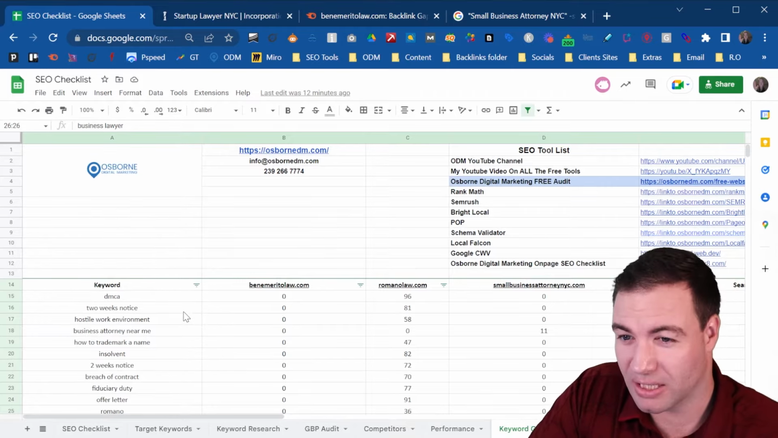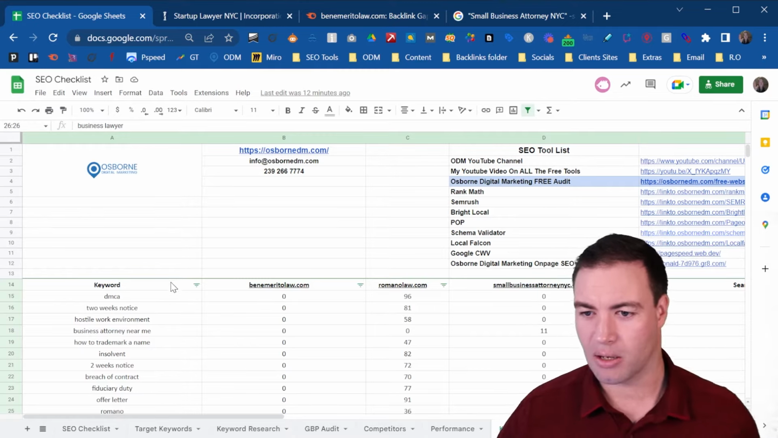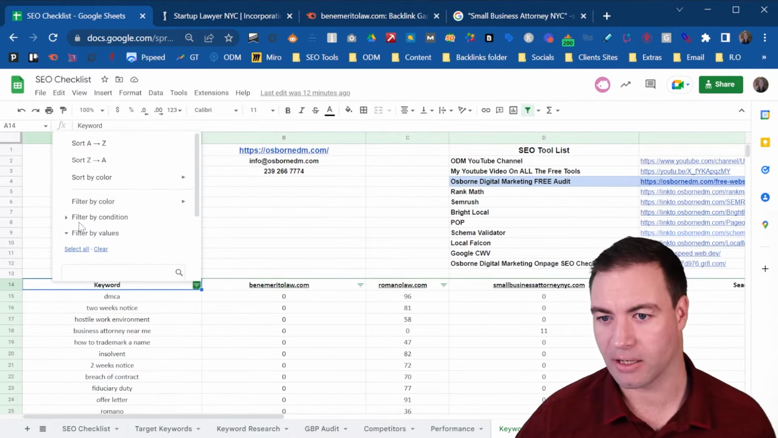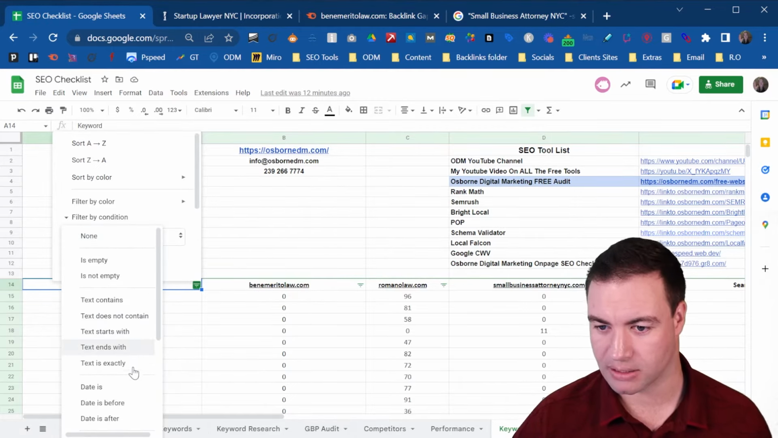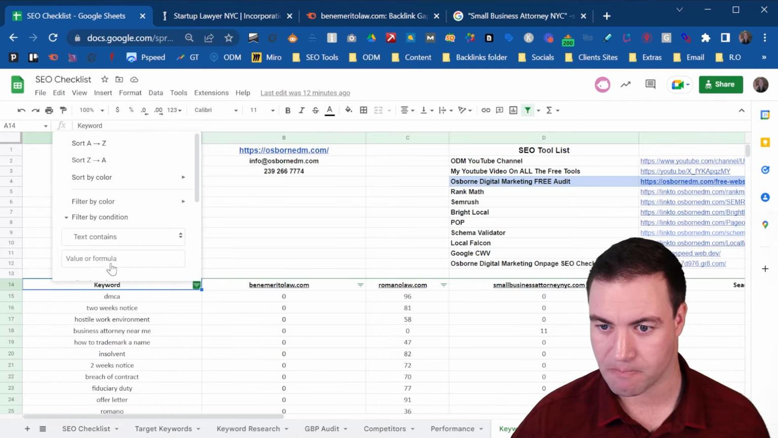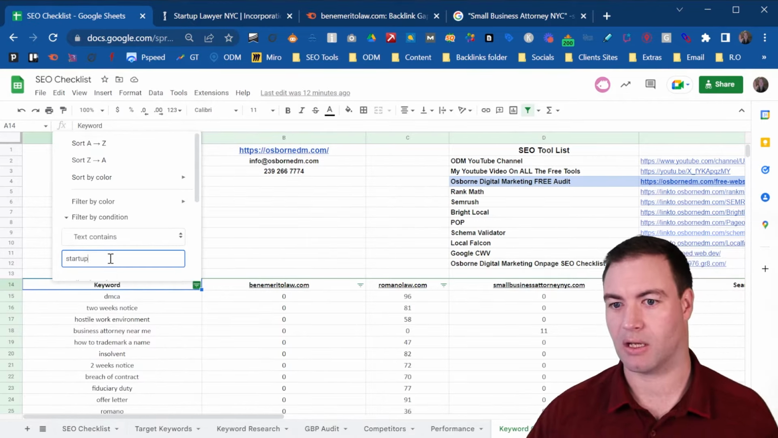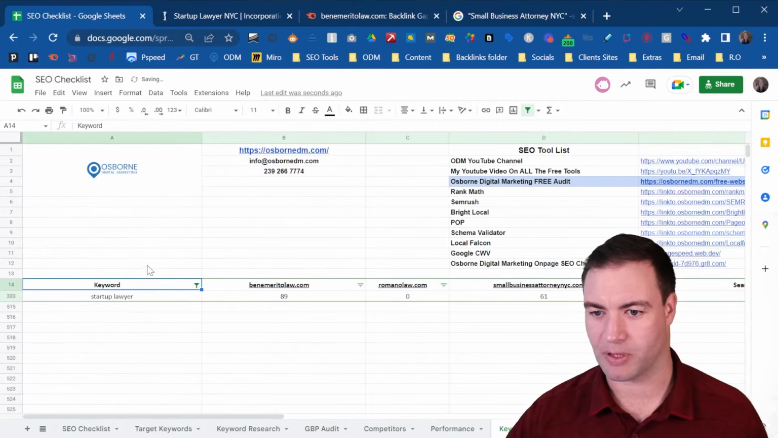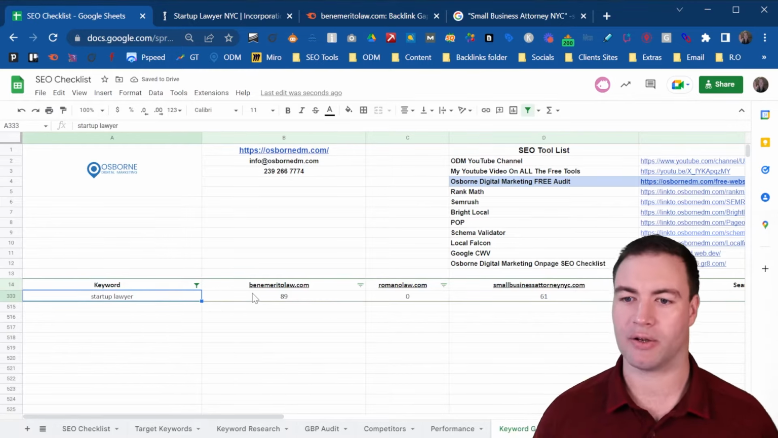Now remember, guys, I only exported 500 words. There was 10,000 in total. But what you can do is you can come over here and you can go filter by value, conditions. Here we go. Text contains. And let's do startup. So I want to look for anything with the word startup that my competitors have. Okay, so it's only startup lawyer. But you get the gist.